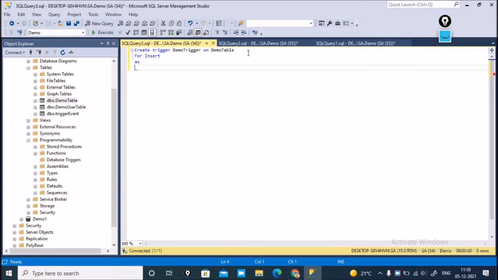Add declare name, suppose varchar 100, right? And the question is, why do we need to declare a variable? There is no need to declare a variable, but I declared it because, suppose that after inserting data in name, I want to set a value inside the name and after that insert in the trigger. Otherwise, no need for it here.